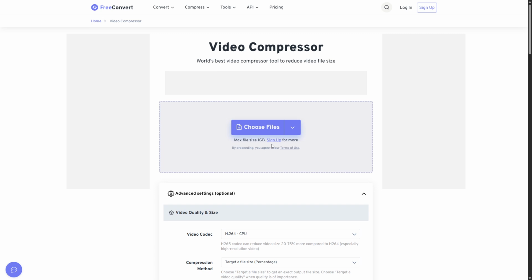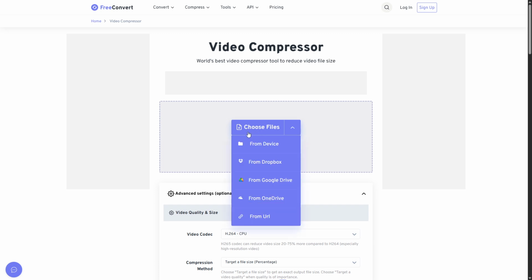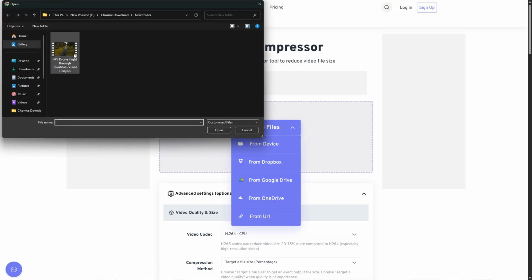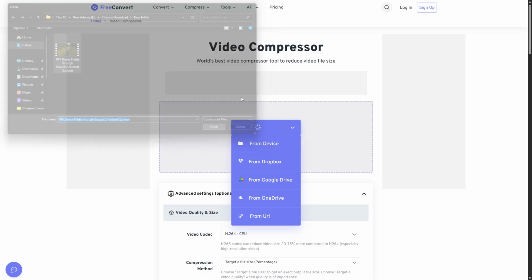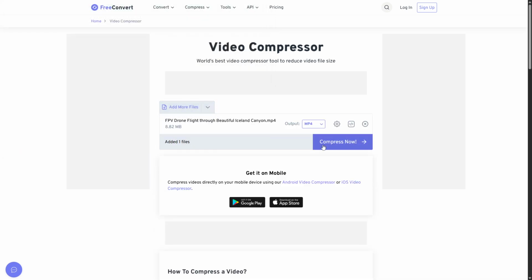Now locate the button labeled Choose File. This is where you will select the video that you want to compress. Make sure that your file is ready and easily accessible on your computer. Click Choose File, and a dialog box will pop up, allowing you to browse through your files. Once you've selected the correct file, it should display on the web page, indicating that it's ready to be compressed.